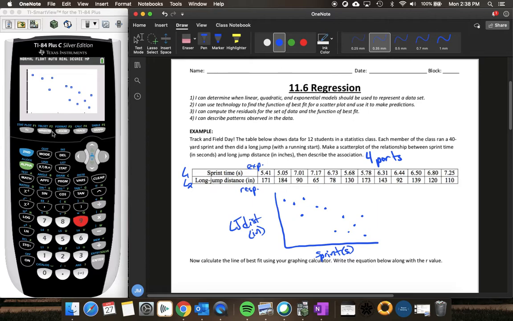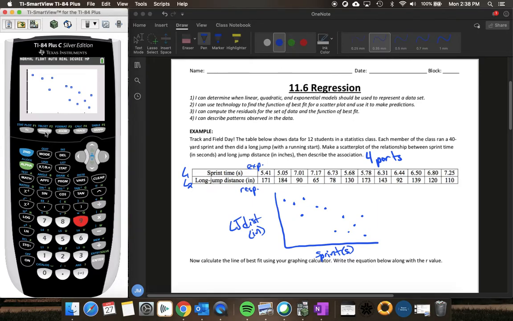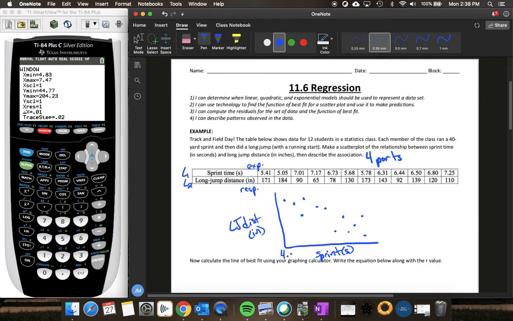And the easy way to do that is back on your graphing calculator to click on that window. That will tell you exactly where your values were. So it tells us that the x minimum was 4.83 and that the x maximum is 7.47. Now, yes, we are truncating our graph here, but when you're doing a scatter plot, it's okay to truncate. Not necessarily good to truncate on like a bar graph and stuff like that. And then for y minimum, we're at 44.77 up to 204.23. Okay, so there is our scatter plot.